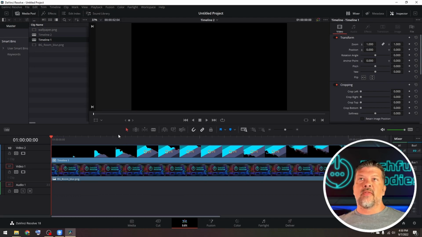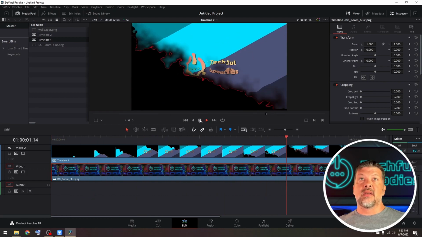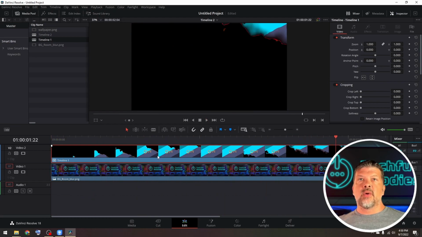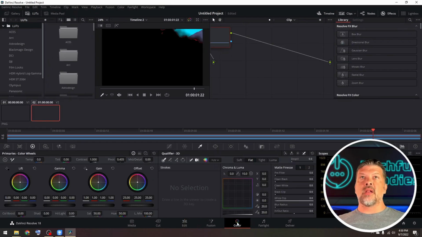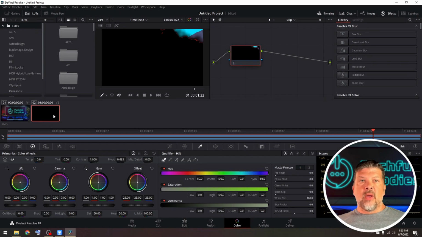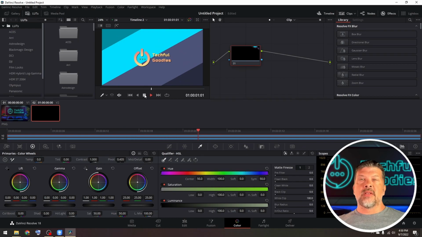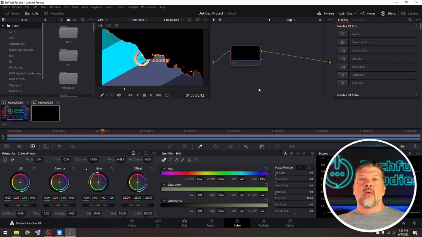So now basically we've got our stinger over top of our sample background. And if I play this, you'll see that you can't see the sample background. What we need to do is give an alpha transparency to this transition. Go into the color tab and make sure that you have your timeline selected that has the transparency in it. If you hit play, you'll be able to see it. Now, the best way to do this that I've found is to right mouse click over here, add an alpha source, and connect the blue to the blue.